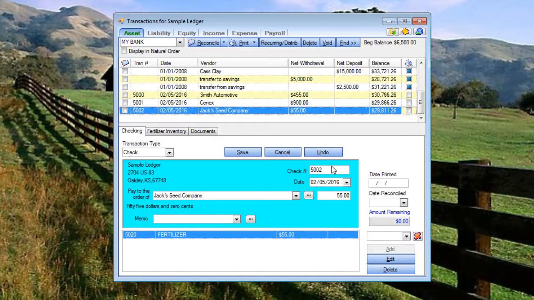To select the transaction in the register to be modified, place your cursor and double-click on it. Notice the check to Jack Seed is now restored to the check screen.